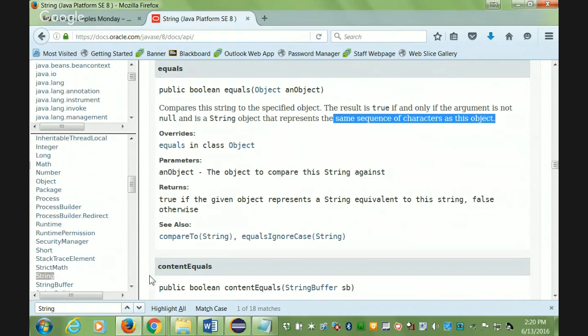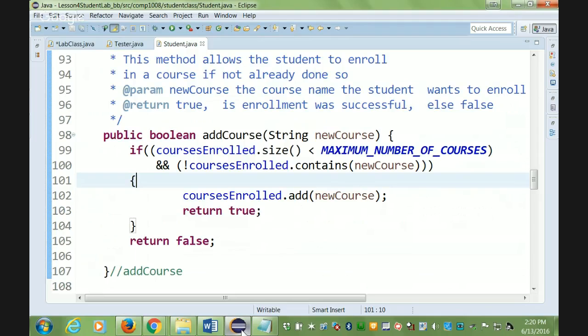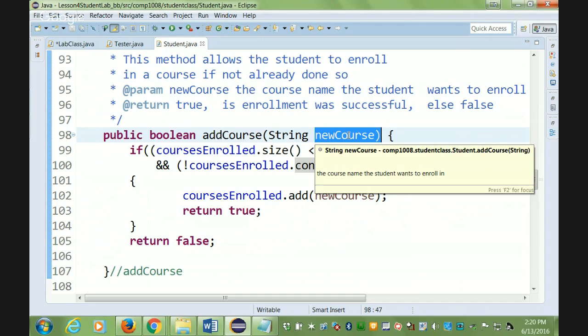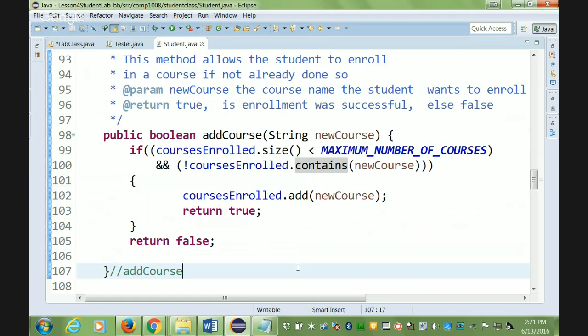So here, if you are confused as to why, instead of contains you can always do your equals ignore case. You can take this new course and compare with your array list, element by element, and return true or false. But here we are safe. So you can try these things. You can add a course and so on, and it should work. It's a string. It should work. Right?